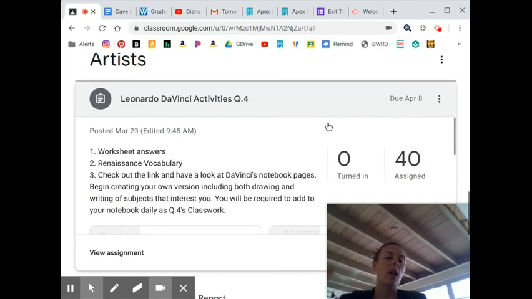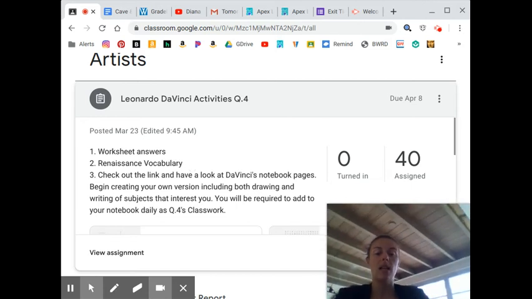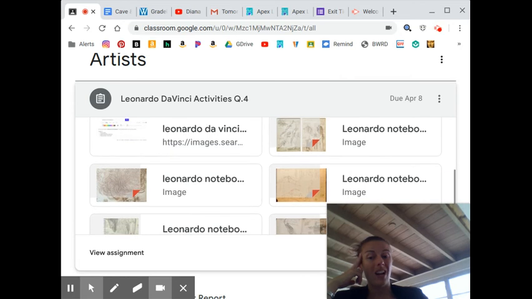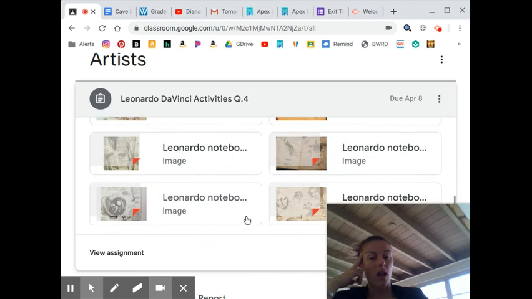It does have a due date on it for Wednesday. That's because I want you to have your worksheet answers and your Renaissance vocabulary done by Wednesday. And I also want you to have at least one sketchbook page. So you're going to look at his sketchbook pages and you're kind of going to copy him. You're going to pick your own topic, decide what it is you want to draw.